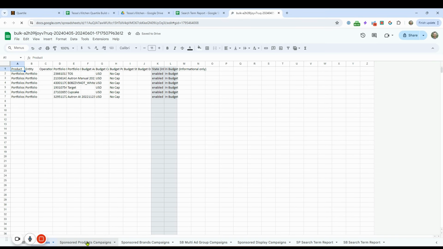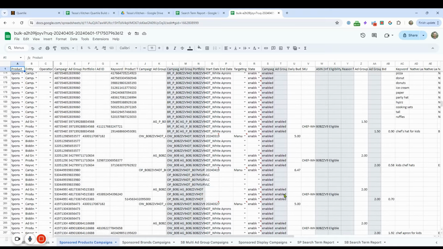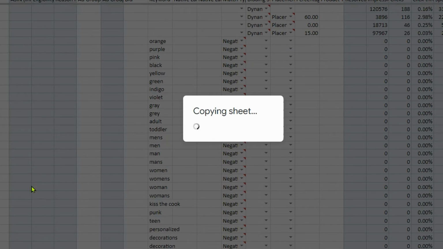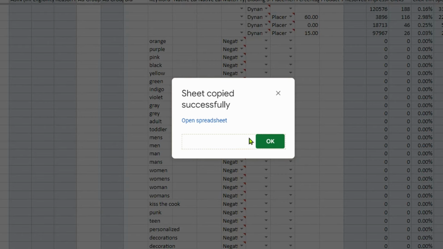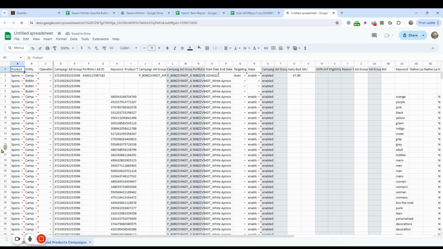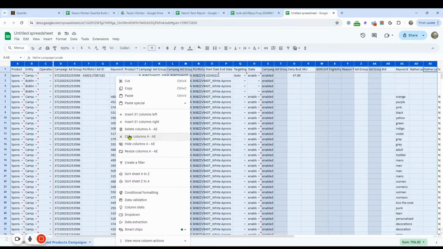And so what we're going to do here is come to sponsored product campaigns right here. You can see there's quite a bit of information in here. What I'm going to do is just copy this to a new spreadsheet. The reason I like to do this is I like to manipulate this in order to make some changes to it and then take it back over to the other spreadsheet. So I'm pretty much going to take all of this. I don't really need to have any of this visible, so I'm just going to hide it.